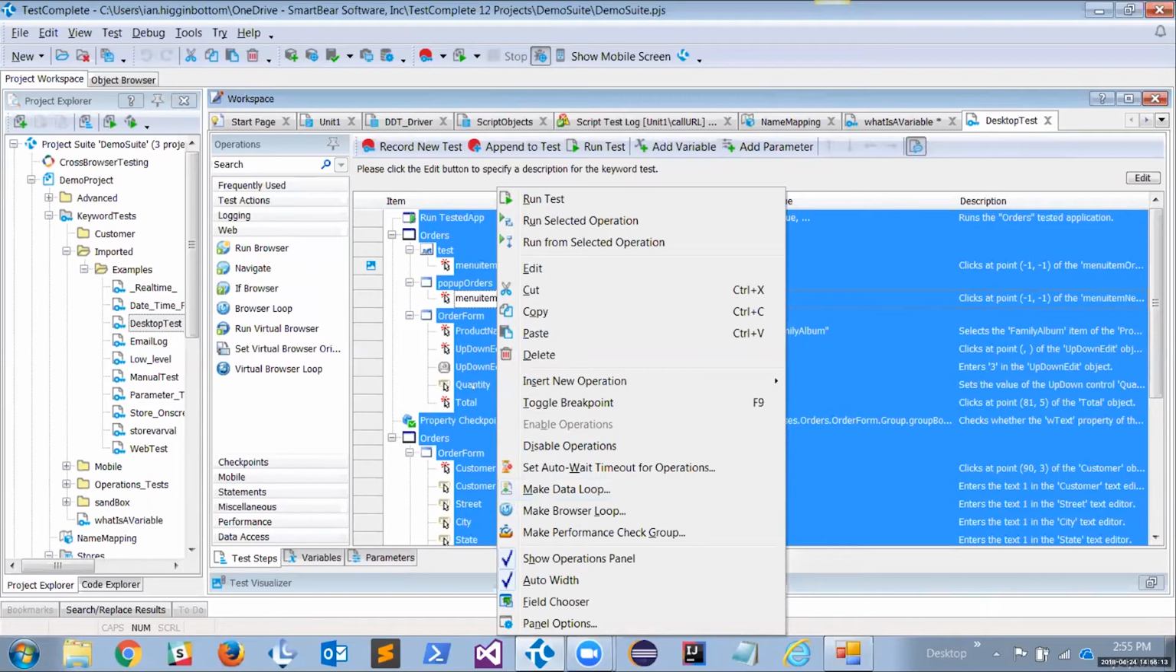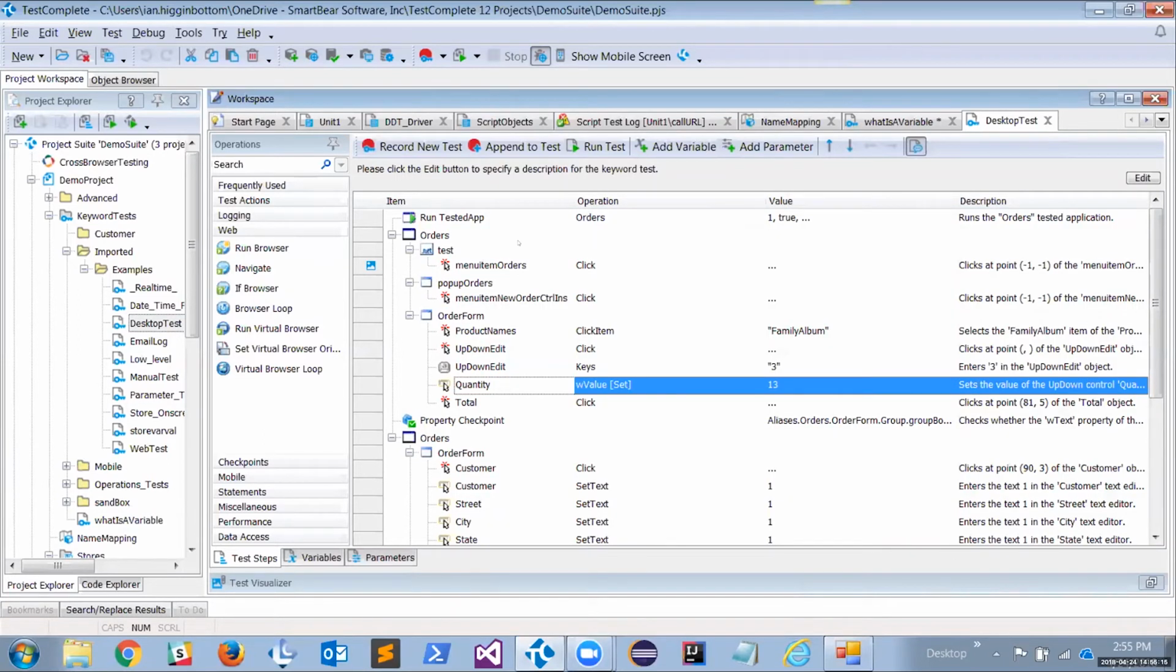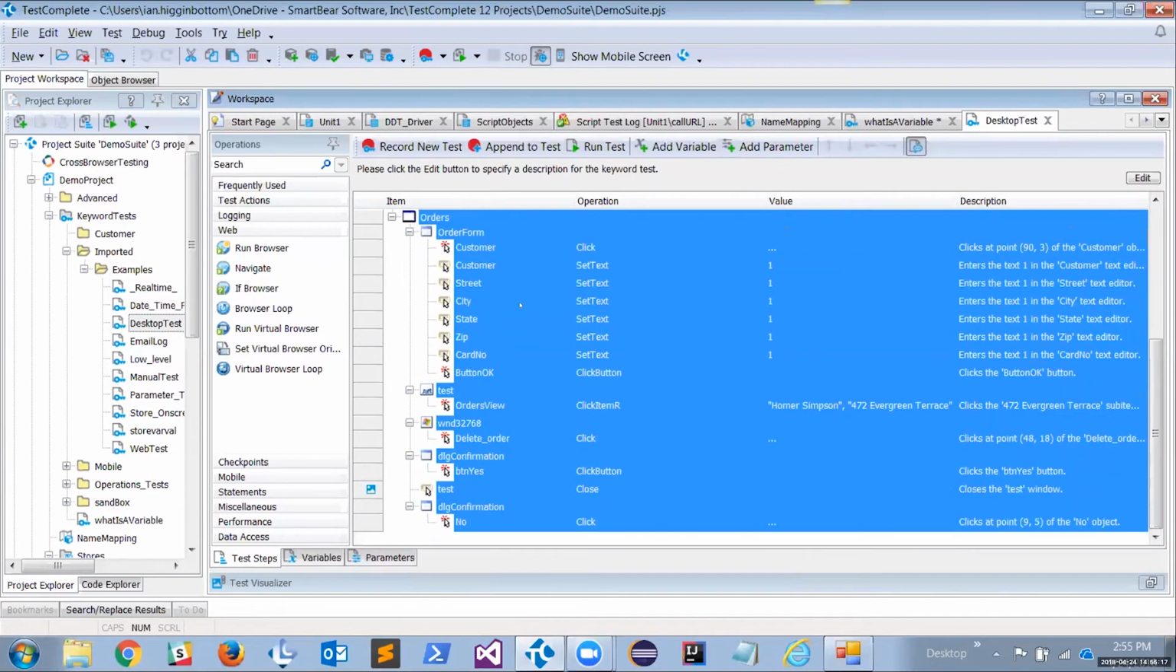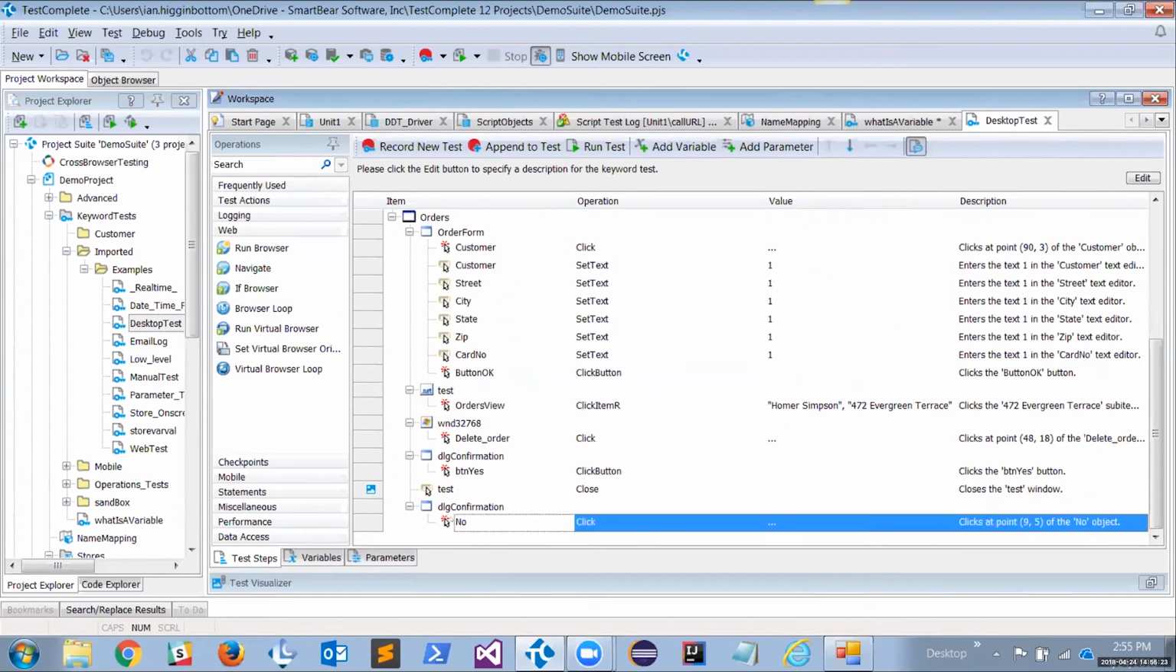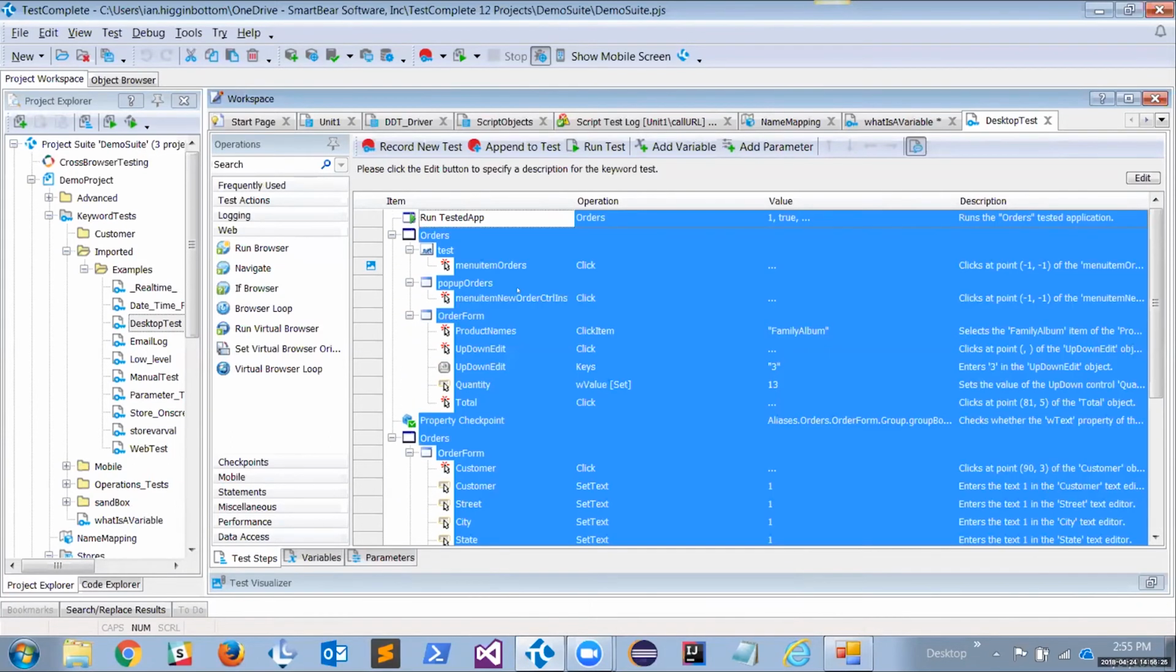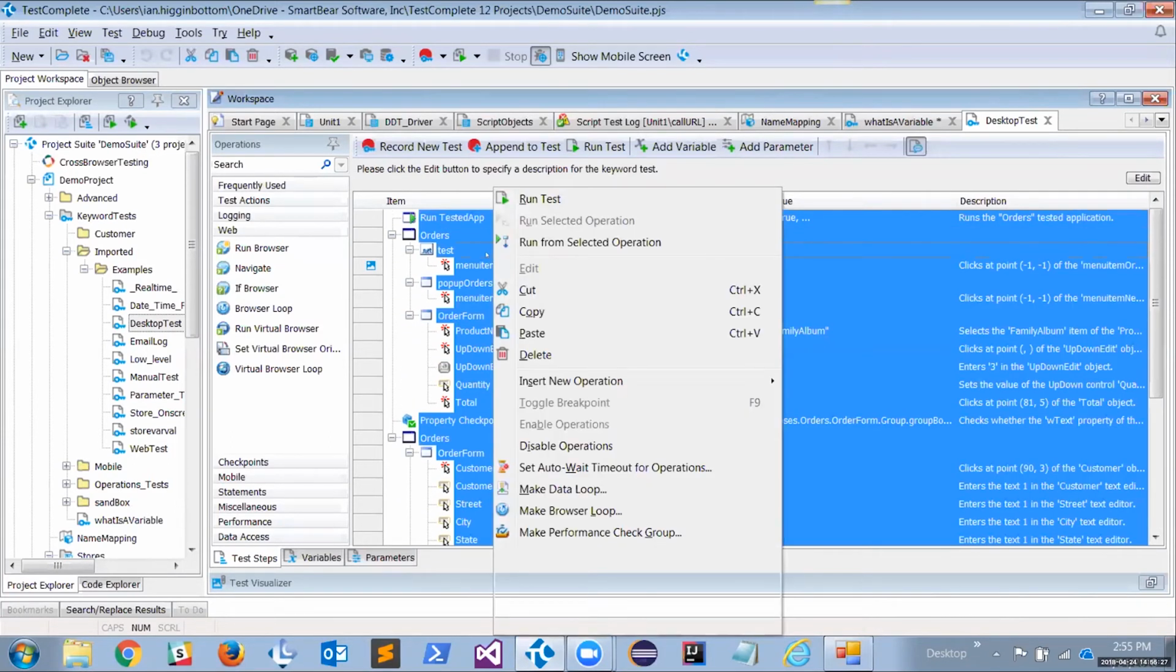Yeah, absolutely. So that's what I'm exemplifying right here. If you want to loop across the whole test, I just hit Control A, but you can do Shift click. Regardless, once you've selected all the steps, right click and choose Make Data Loop.